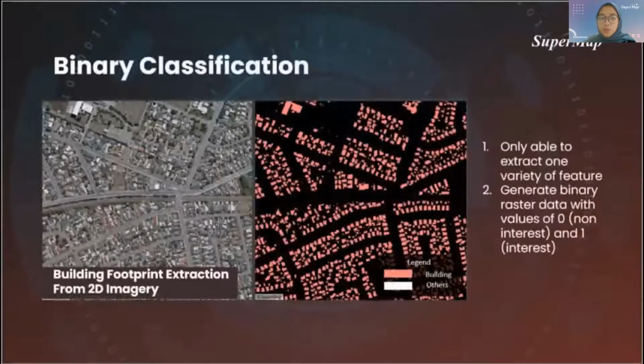And should you want to do the classification for two different classes of objects, you can use the binary classification. So this is different from the object detection. In object detection, it is more for counting purposes, while binary will extract the object shape as the result. In binary, we are only able to extract one variety of feature. In binary classification, we use a U-net structure of deep learning algorithms to classify a certain kind of ground feature in remote sensing images.